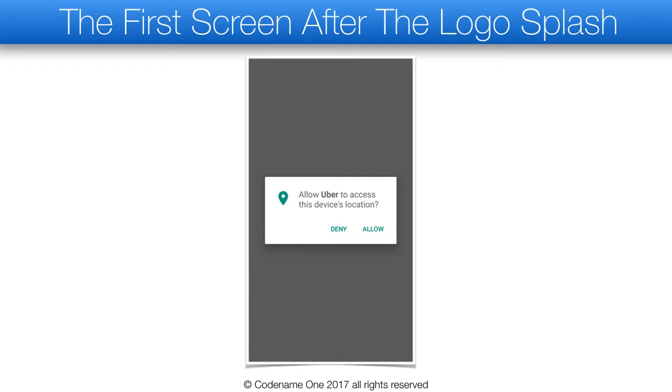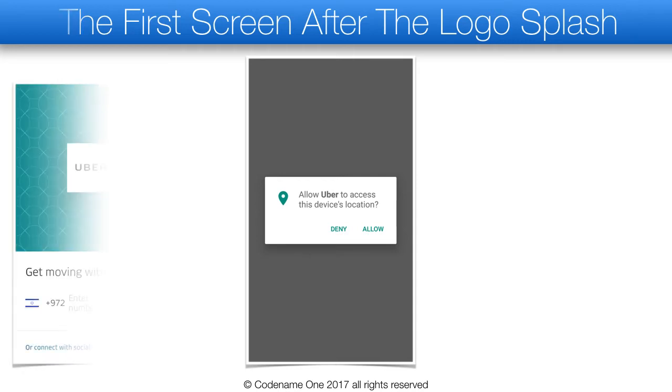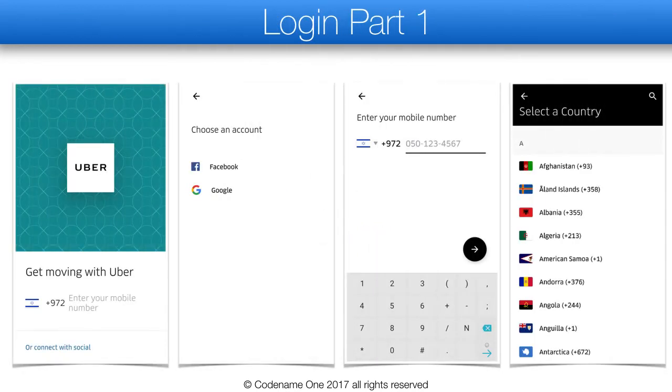This shows that even a major native app can have UX blunders. We have the Uber logo splash screen followed by a permission prompt for location. But let's move on. This is the basic login flow to Uber.